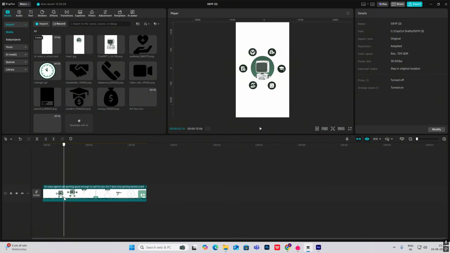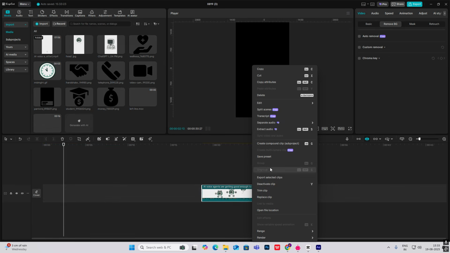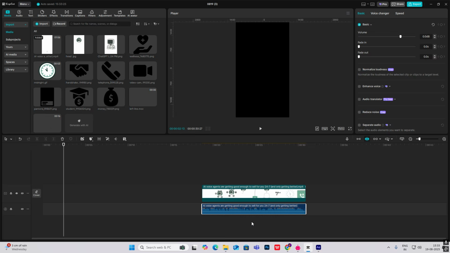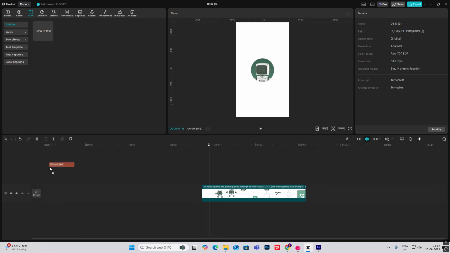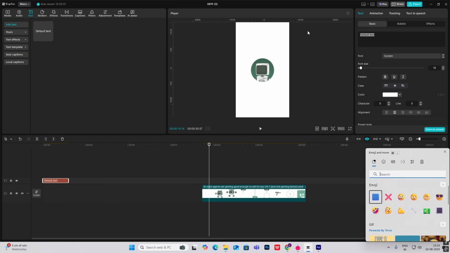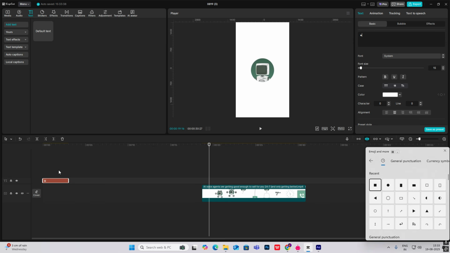So first what I'm going to do is keep this aside, extract the audio, okay. So hit text, bring a default text in those start key and select this.